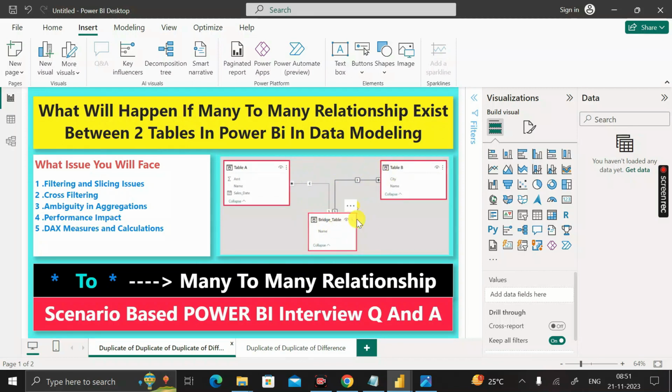Okay, so if you don't know how to create this bridge table, then you can watch my video in my Power BI playlist. And I have given the link of that video in the description section, so you can watch that from there. All right, so these are the common issues that we can face if we keep a many-to-many relationship between two tables in data modeling while creating the Power BI report.